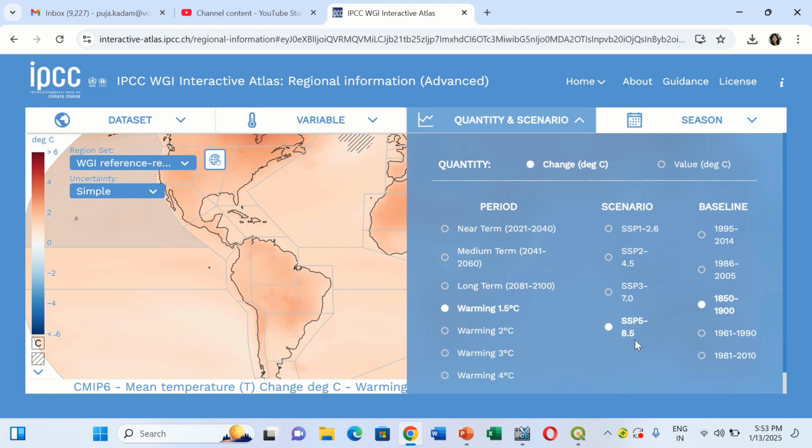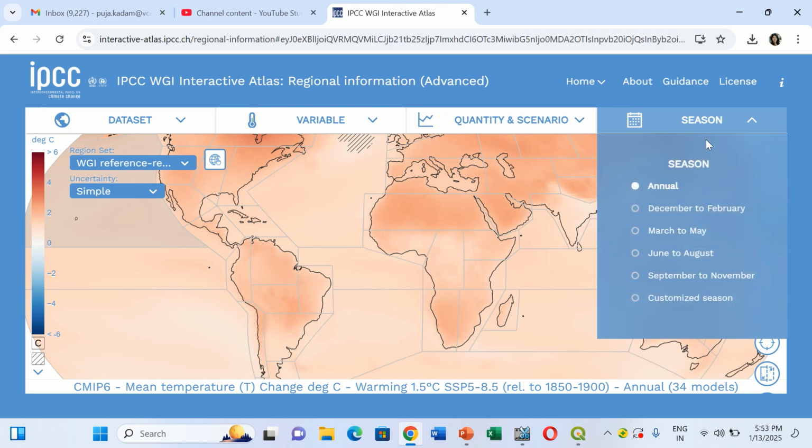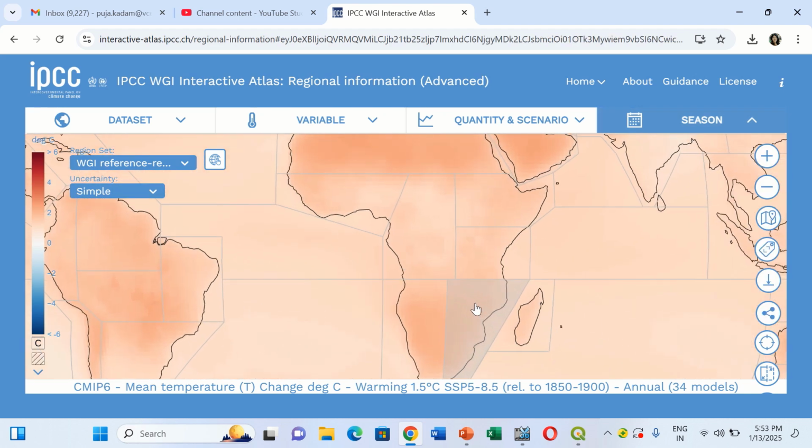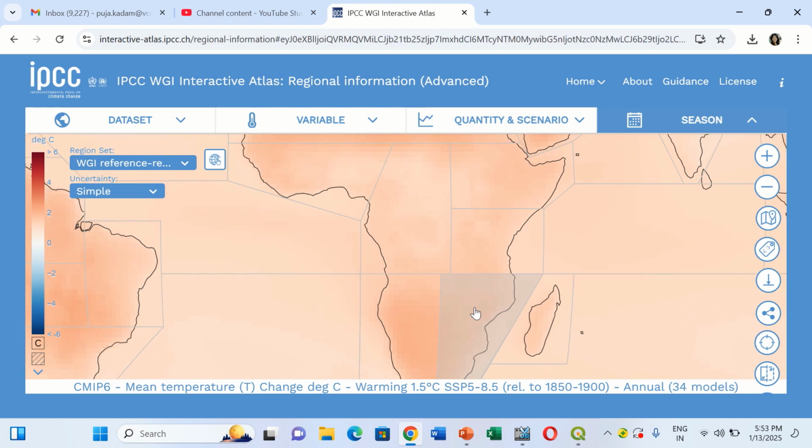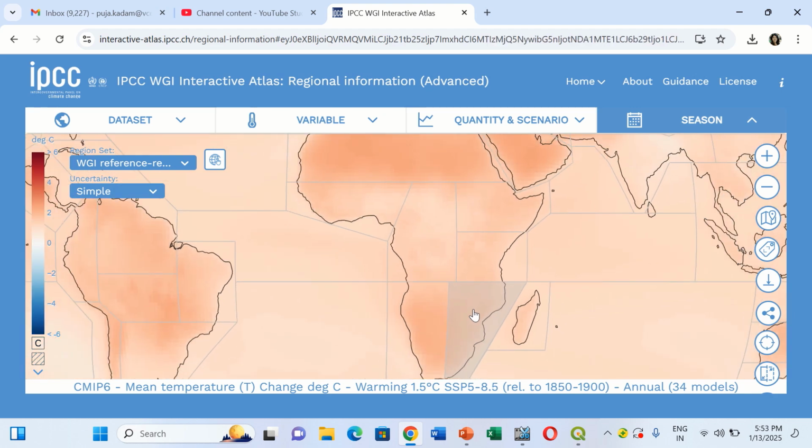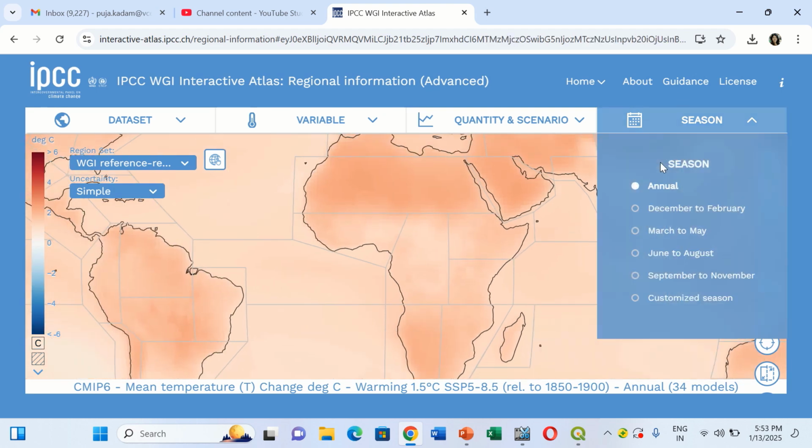Then under the baseline, select the year in reference to which the scenario is to be shown. For example, this 1850-1900, which is by default, which is normally used to compare, and under season, select the annual. Annual. Okay. So zoom in, zoom out to see the map and the data on the map. Now, you can zoom into your country, that is India.